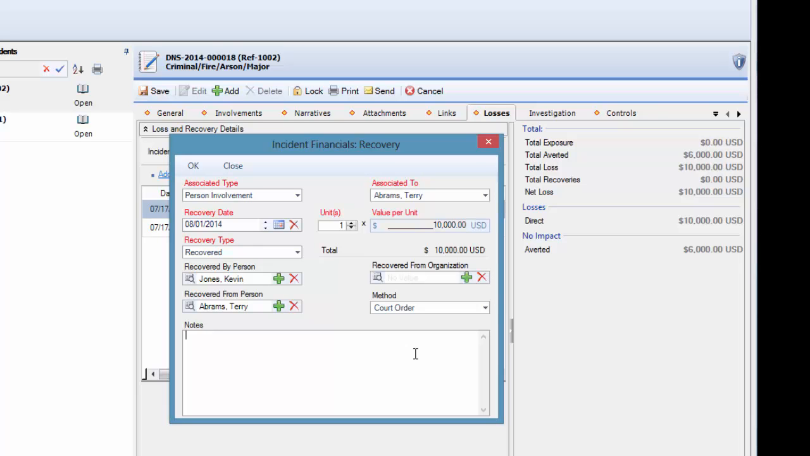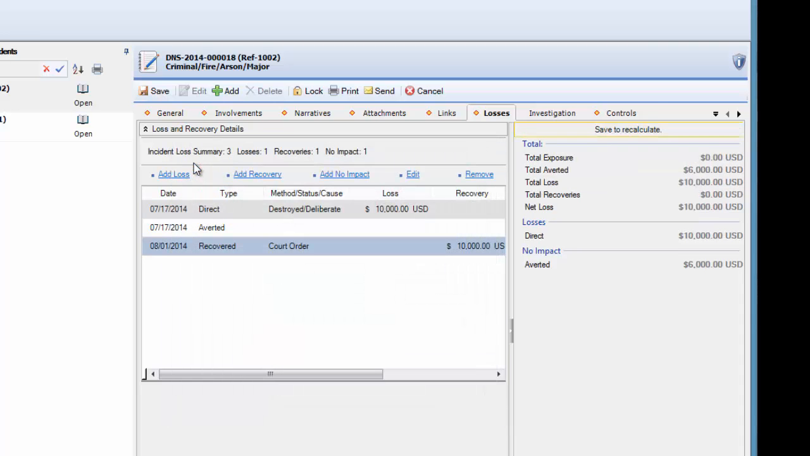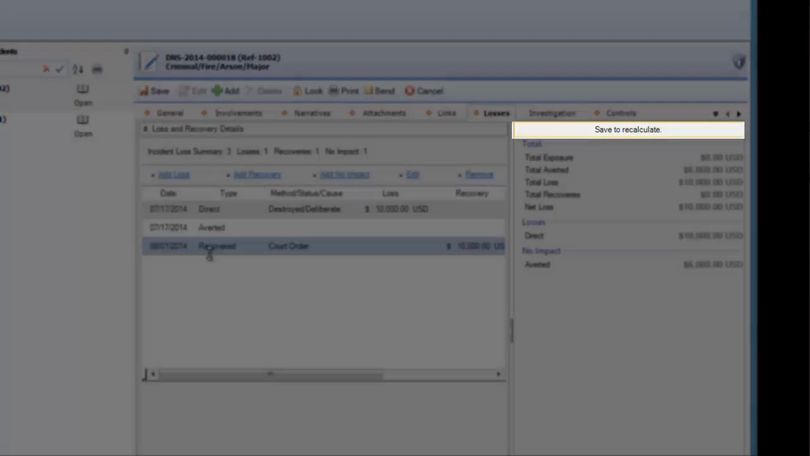Click OK to add your recovery details and close this window. The added recovery will now be visible in the list below, and to see this recovery information added to the summary window to the right, you need to save the record.